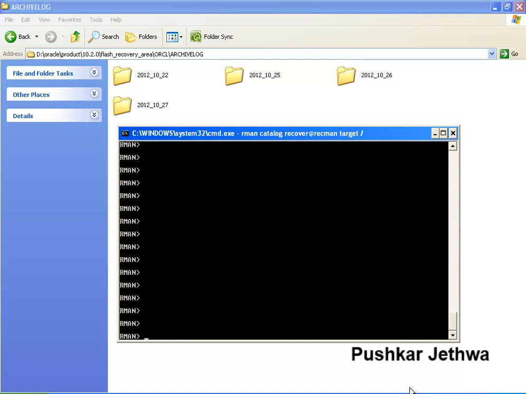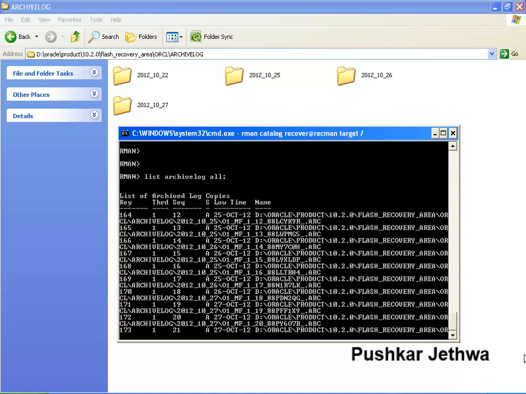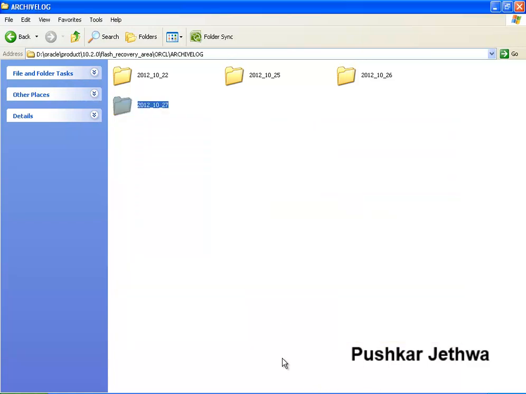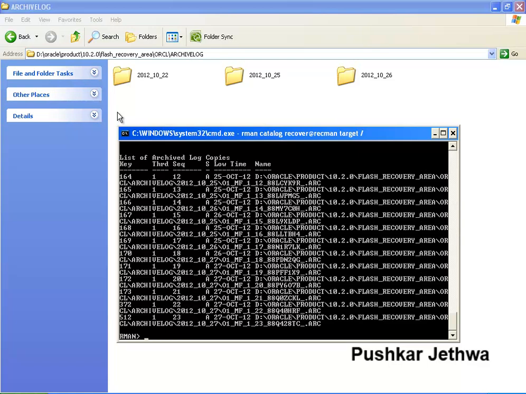Here I am going to write the command list archivelog all. Here it shows the path of the archive log where it is stored. It is stored in the flash recovery area, archive ORCL archivelog, and all the archive logs are arranged date-wise here. Okay, so now I'm going to move one of my archive log folders from here to a different location. Okay, I have moved it to a different location, in the C archive log folders.